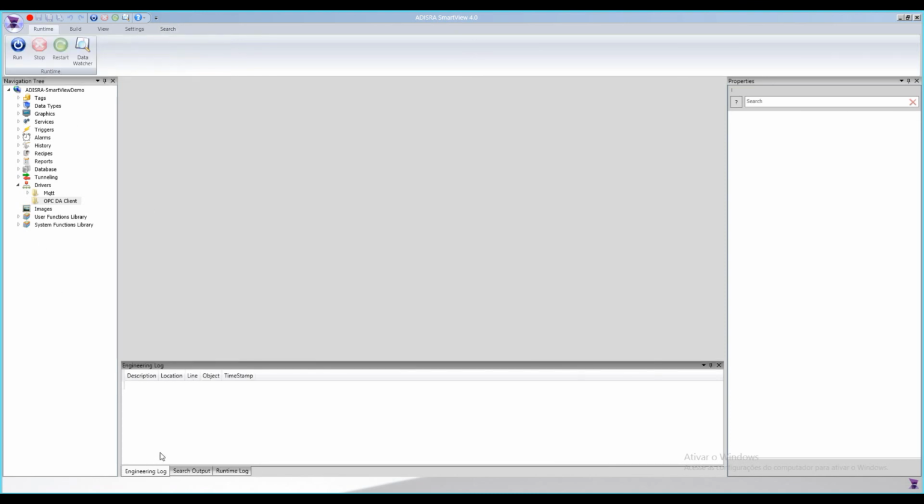You have the engineering log. As soon as you build your application, you can see errors in this window, or maybe when you start running it's going to show all the modules that are starting. And the runtime log is where you can see all the errors that are happening in the runtime, or maybe you just want to debug.